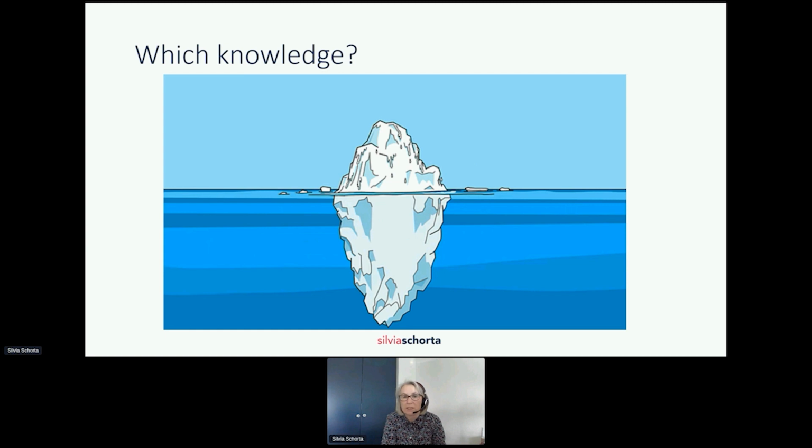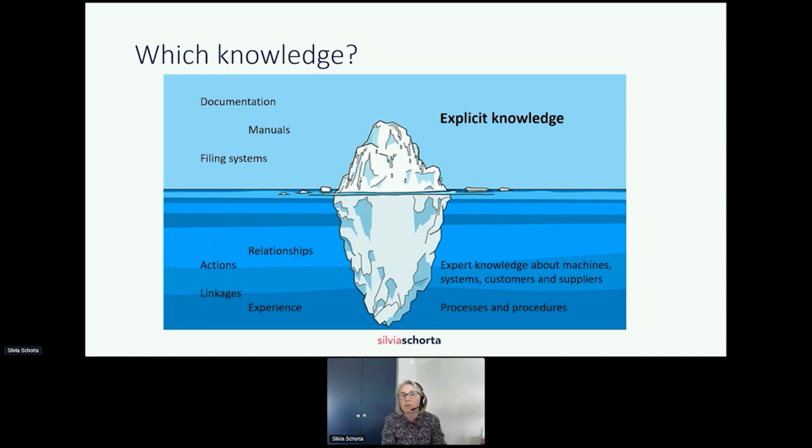Now, when do we talk about explicit knowledge? Documentation, manuals, filing systems, wikis, of course, are explicit knowledge. But the main part is things you have in your head as an employee. You have the relationships, you know how to take action, you can explain the linkages, you have the experience, you have mostly expert knowledge about whatever is in your company: machines, customers, suppliers, systems, processes, procedures. And this is mostly in your head. It's in the mind, it's in the head, and it's not gone explicit yet.